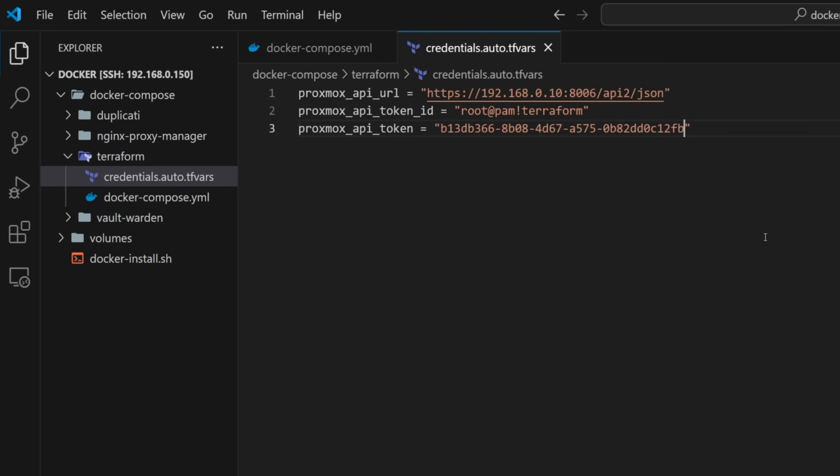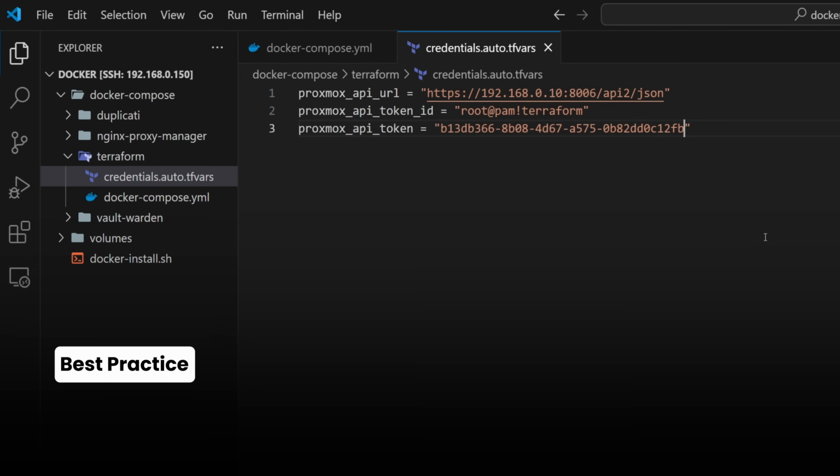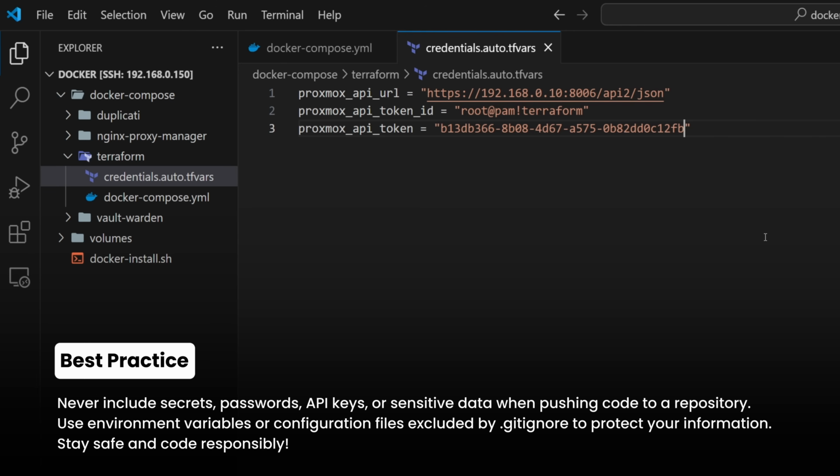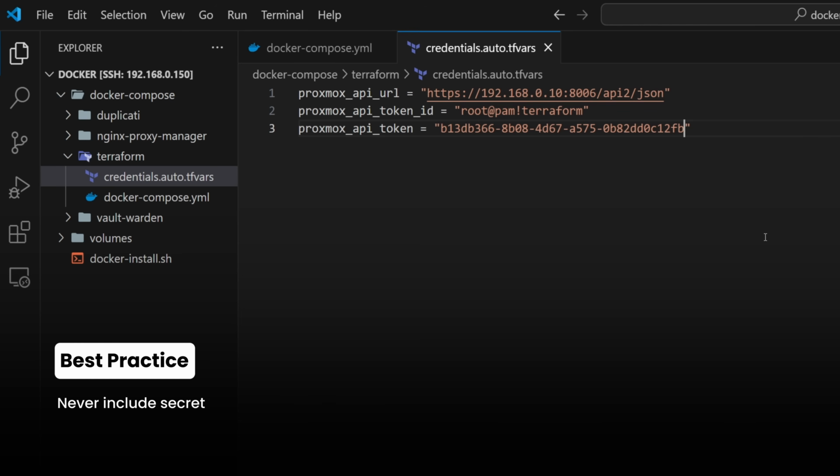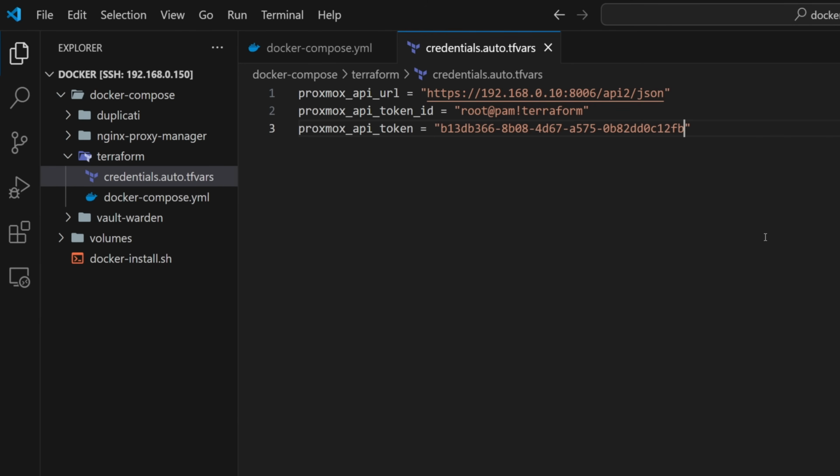Now, you might be wondering, why did we create a separate credentials file? Well, the thing is, it's best practice to never include secrets or sensitive information in the main configuration files, especially if you're pushing your project to a public repository. Keeping your credentials in a separate file like this keeps them secure and out of sight.